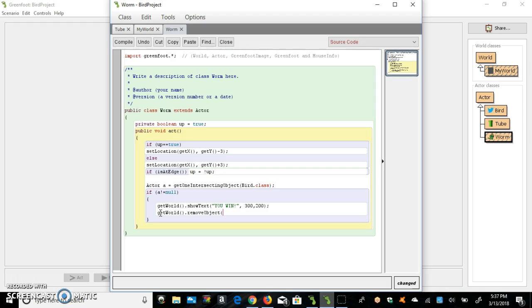What we want to remove is the worm, but we don't have a worm object in this code. It is the class of worm. So what you're actually going to do is use a keyword called this. Notice that it comes up as a color. It is whenever you're talking about an object of this type. So if we put a lot of worms in the world, they would all use this method as their code. And if one was touching a bird, it would be that object called this. It's just whatever worm is calling the method.